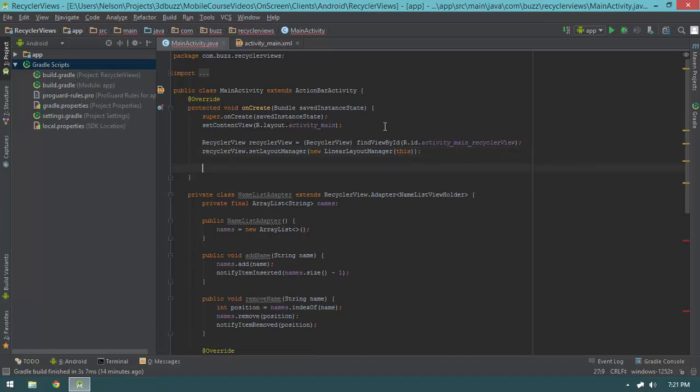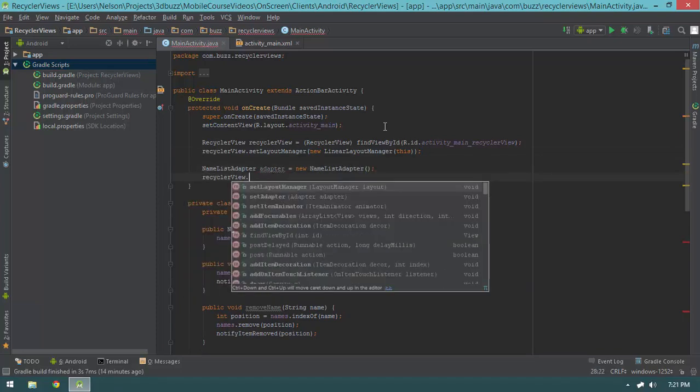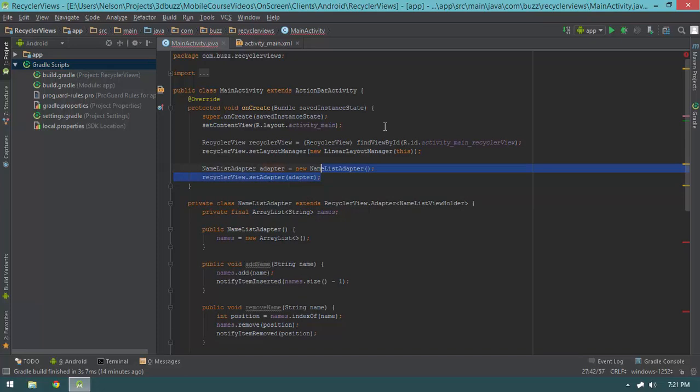Now we can instantiate and set up the adapter. So I'm going to say NamelessAdapter adapter equals new NamelessAdapter. Then I'm going to say recyclerView.setAdapter. So far, that's pretty much exactly what you would do when working with the ListView. Pretty straightforward. We instantiate our awesome adapter, and we tell our RecyclerView to use it.